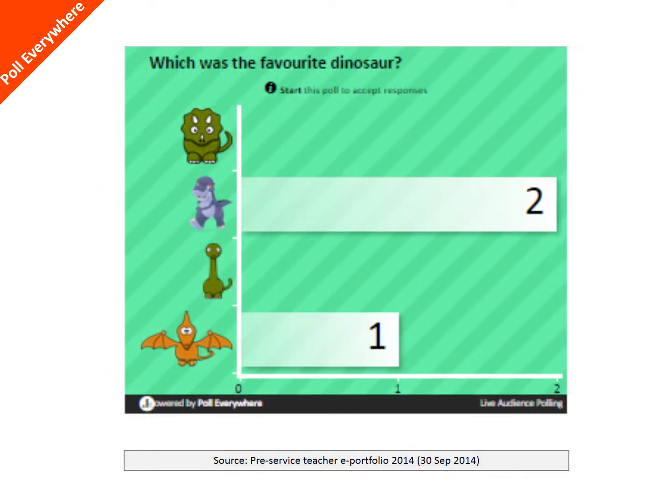Poll Everywhere also makes it easy to set up multiple choice quizzes based on images. This particular quiz was set up by an early childhood teacher to find out which dinosaur her students preferred amongst the ones that she'd been discussing with them.